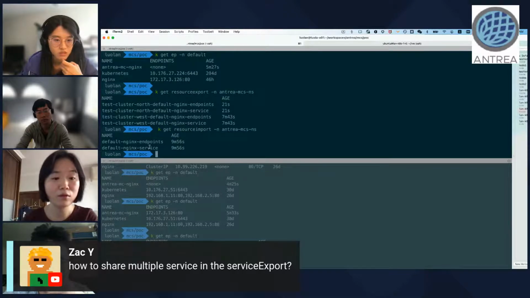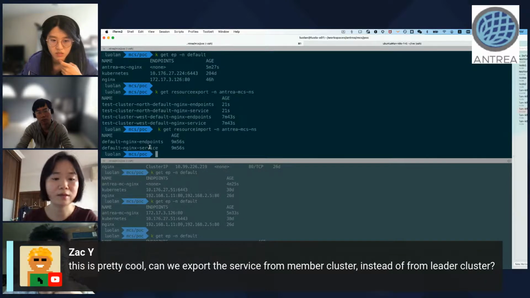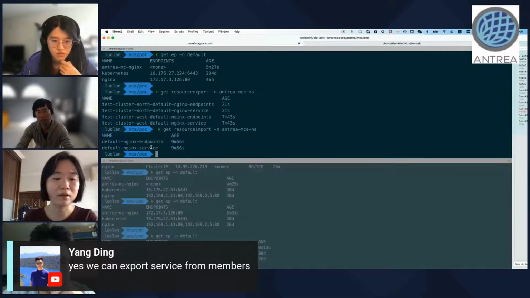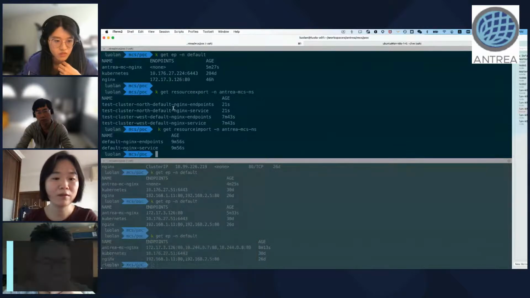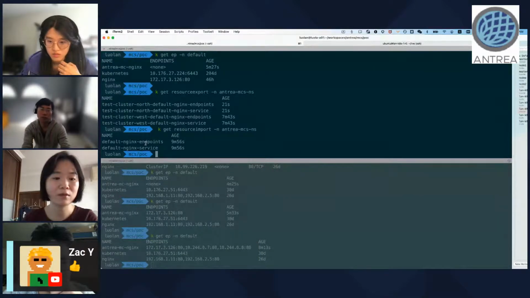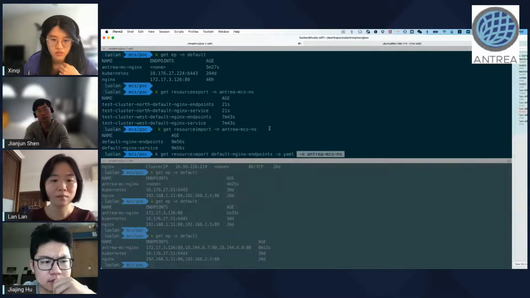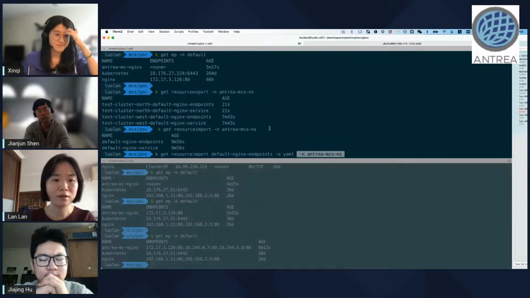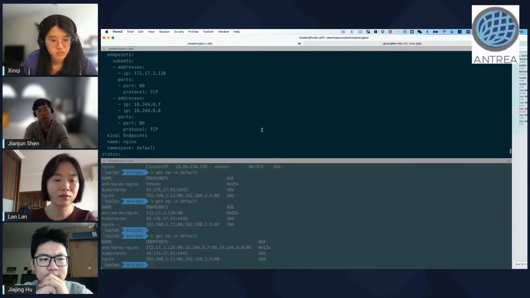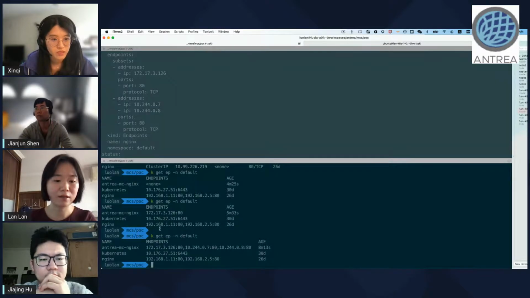You will see there is no new resource import, right? Because we have the same service exported, all the information has been converged in the same resource import. Let's see this resource import here. You will see this actually contains all the available addresses, which you can see are reflected here, right?